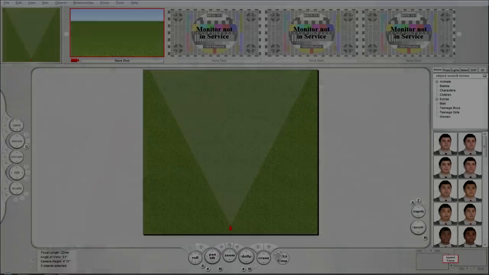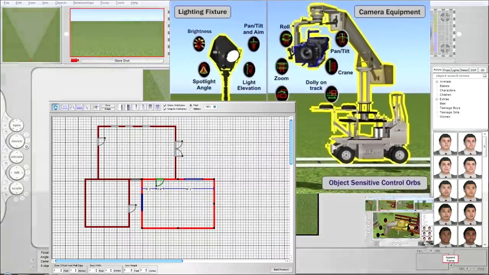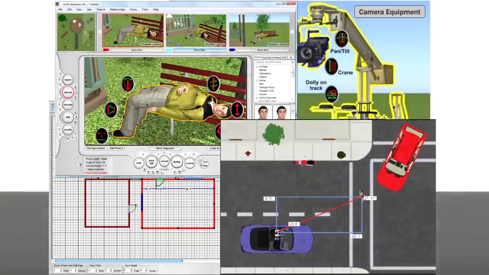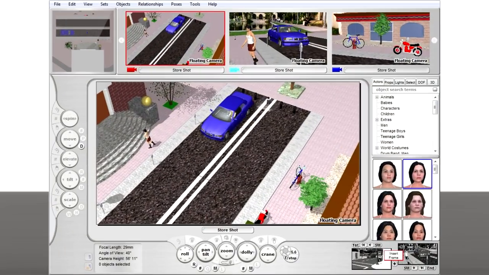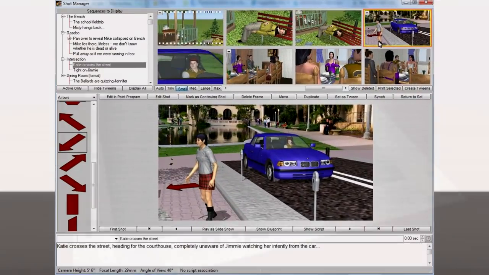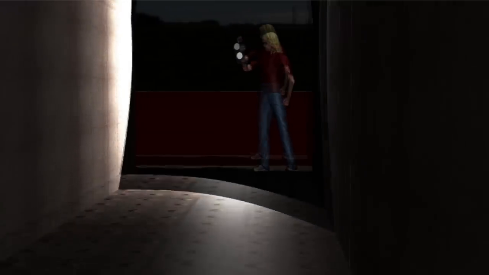You can block your shot, set your camera, set your lens, you can even edit your sequence. You can bring in your actors and customize them to the vision that you have in mind. FrameForge is the most efficient and affordable way to communicate your vision from the page to the screen.